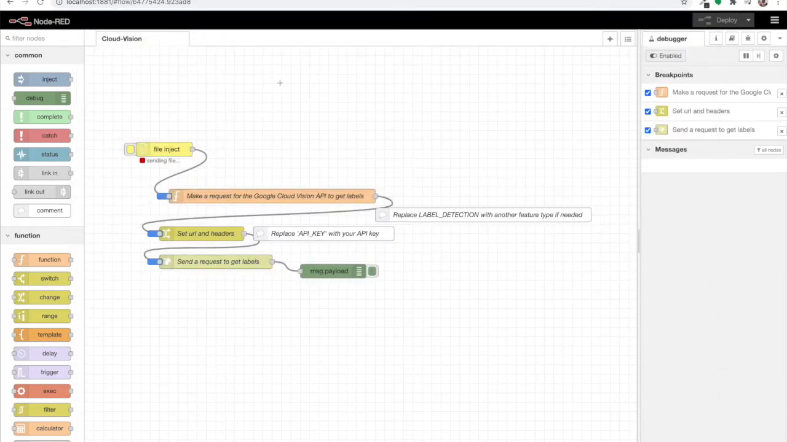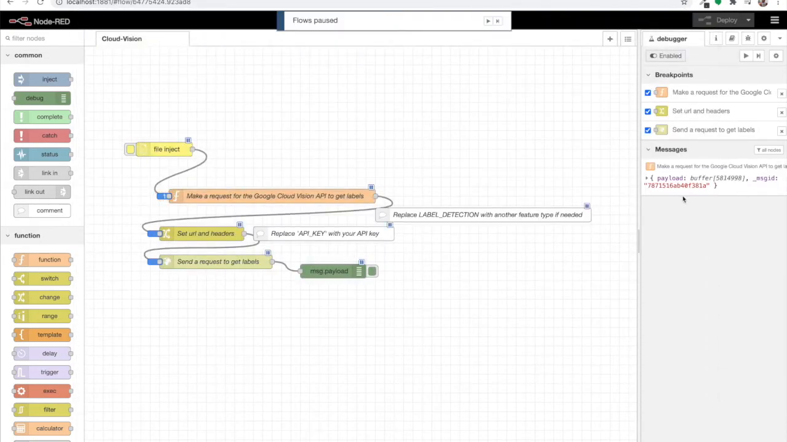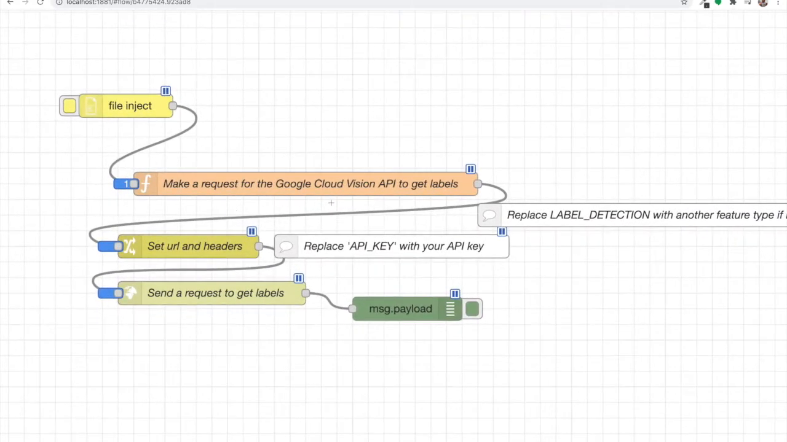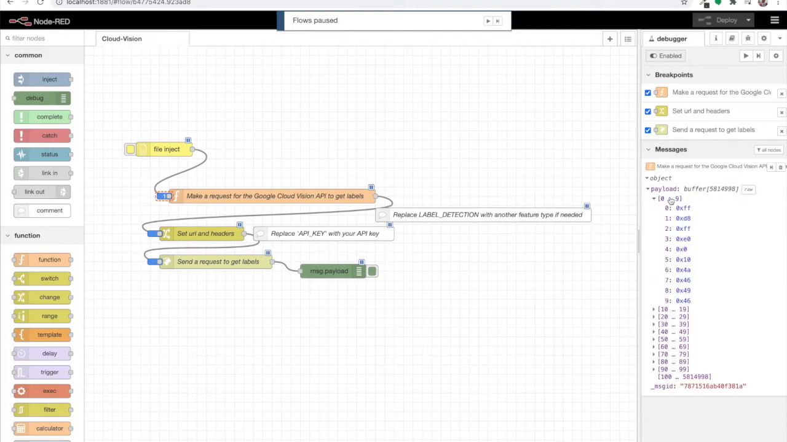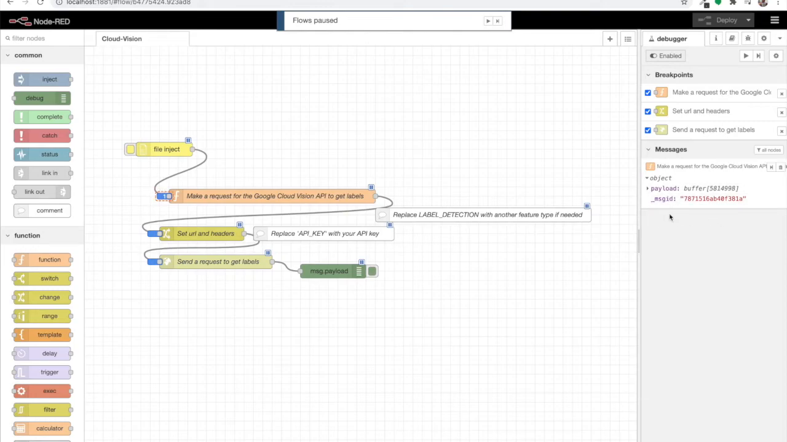I will just give it this JPEG I was having. Just see, a message is here, and when you click on this message, it shows that breakpoint number one is where we are waiting. We see that this is the payload, the image, which is in buffer form. So this is the image. Now I will just let it go ahead, resume the flow.